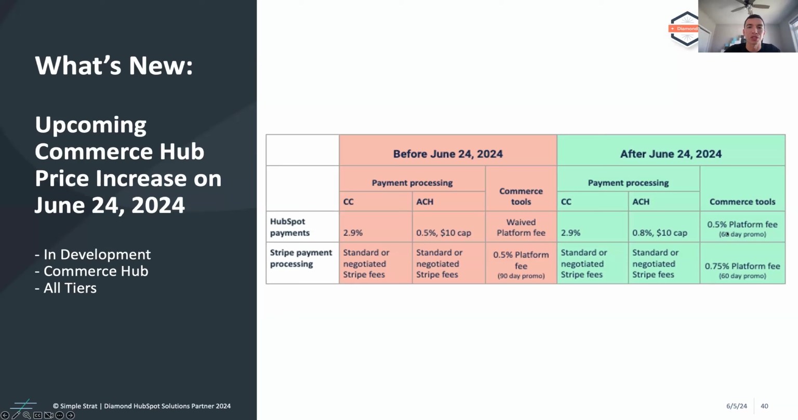There's now a 0.5% platform fee on top of the HubSpot Payments. And the platform fee for Stripe payments is increasing from 0.5% to 0.75%. So those are the increases. The good news is if you have already processed payments with Commerce Hub, so you've already used HubSpot Payments and you've processed a payment by June 20th, you won't see these changes until June 24, 2025. So your current pricing will be locked in for another year.